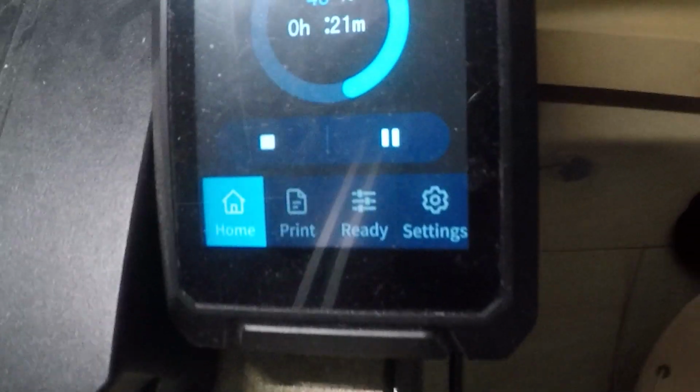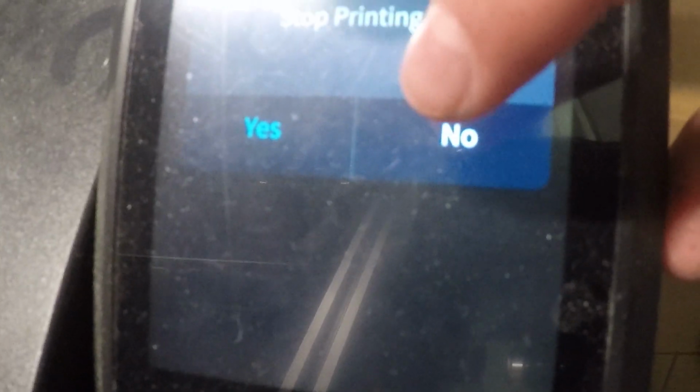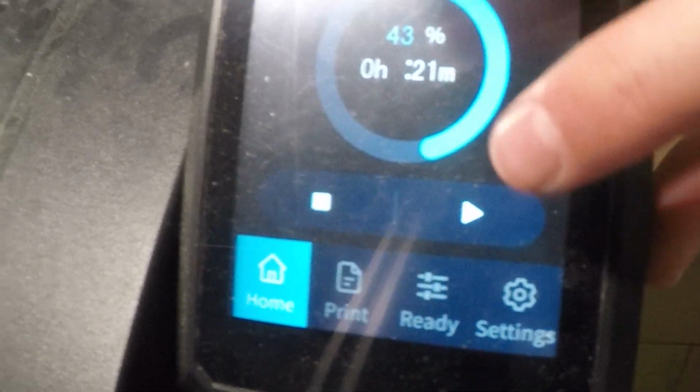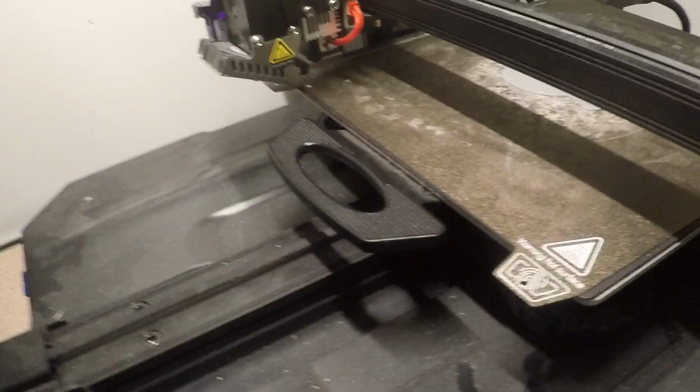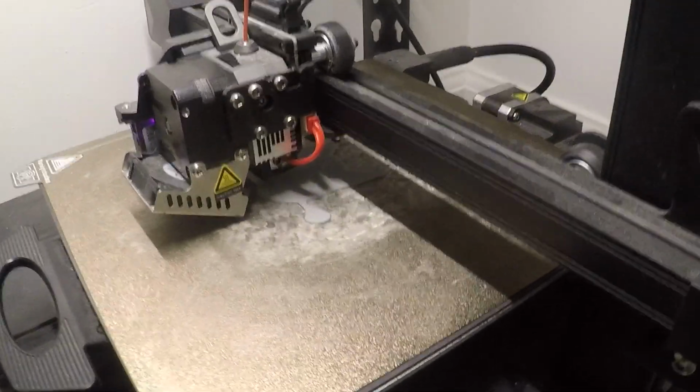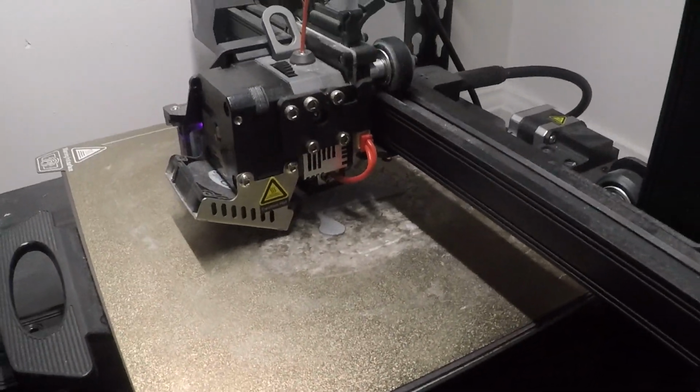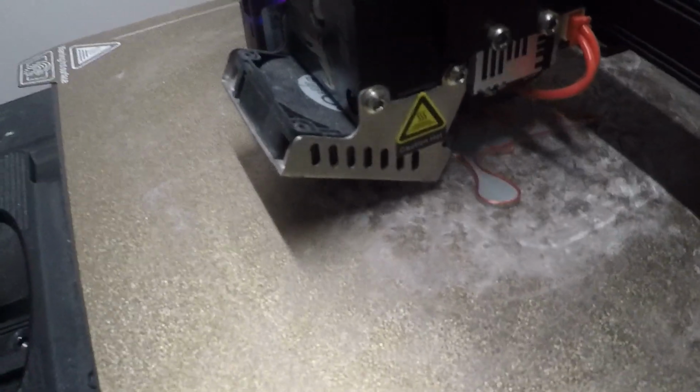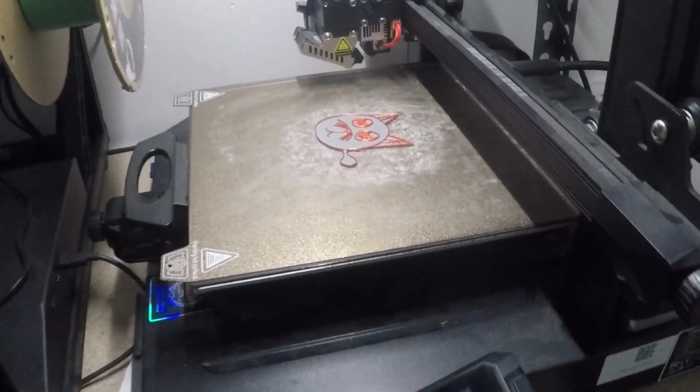Okay, now there's a little trick. I have the camera again. There's a little trick you have to do here. So, as you can see, even though it's paused, it still says it's going right now. So you have to push stop, but then when it says do you want to stop printing, you push no, and then you can push play and it will resume. Now there it goes. Okay, look at that. It looks awesome. Okay, so it's done. It looks awesome.